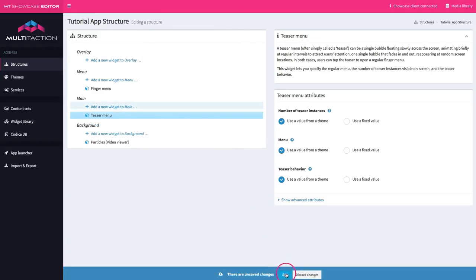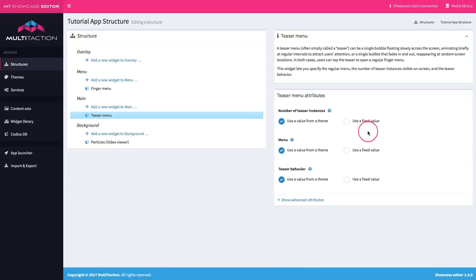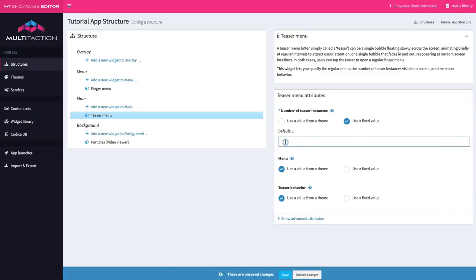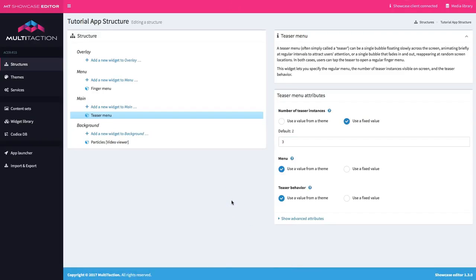So once I've done that, let's click save, and we'll see the options I've got here on the right hand side. So straight away, there's 2 of the items we just discussed in the key elements, and here's another one, which is how many teaser instances do you want? Now this is just for this teaser menu. You can have multiple instances of a teaser menu. So if I set, for example, this number in here to 3, which is what I shall do, then I will have 3 of these teaser menus floating across the screen at any one time.